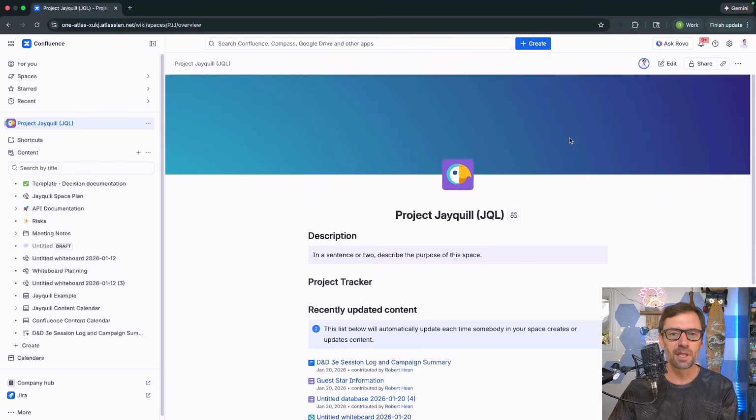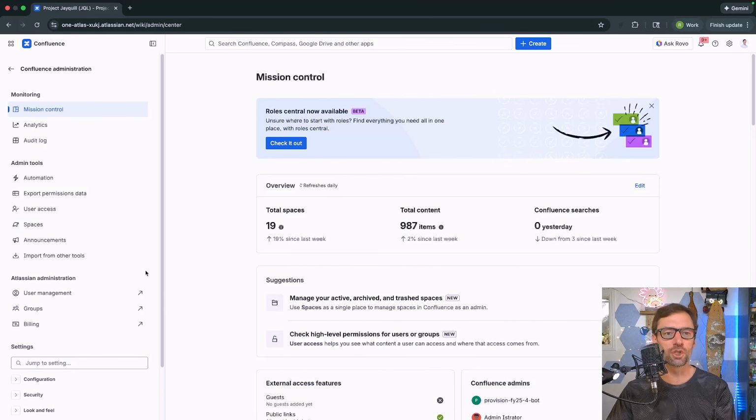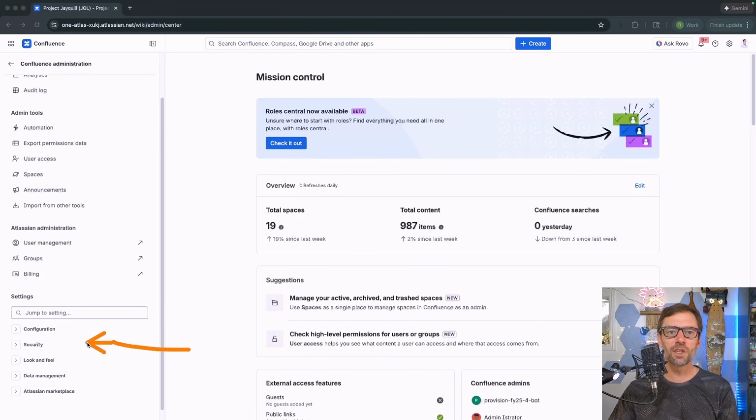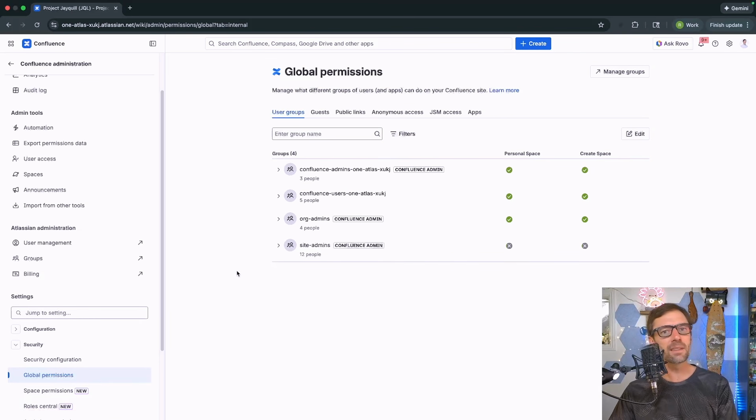Here I am in Confluence Cloud Premium, and to see global permissions, I need to access this gear at the top. Now only Confluence admins see this, and this will bring them to Confluence administration. And what I'm looking for is security under my settings, and then global permissions. This contains every global permission that I am able to control on this Confluence site. The first tab will show me user groups. Now this allows me to control personal spaces and the ability to create a space.